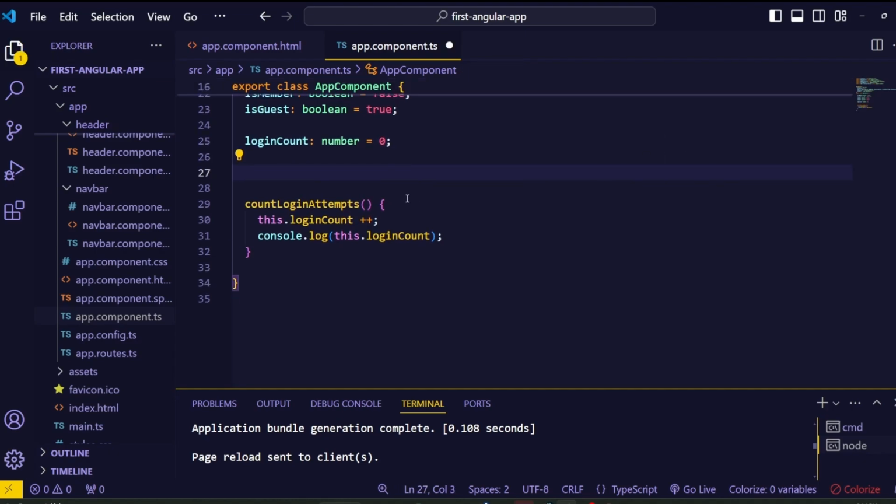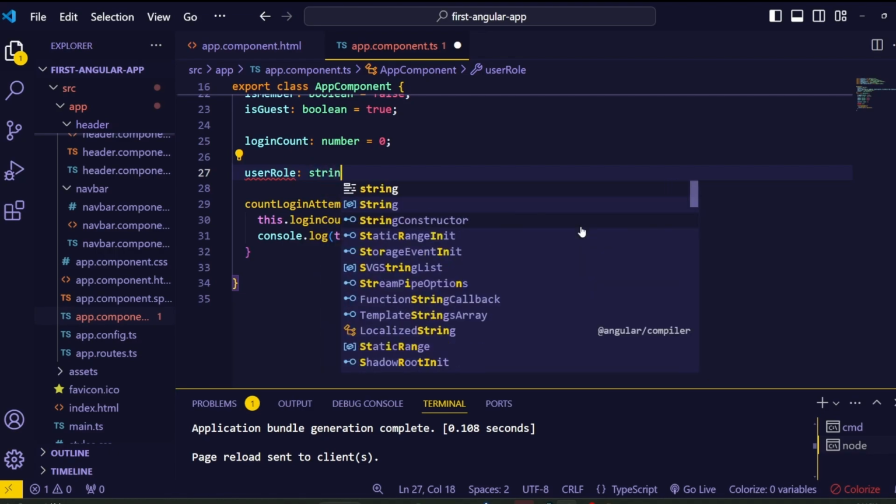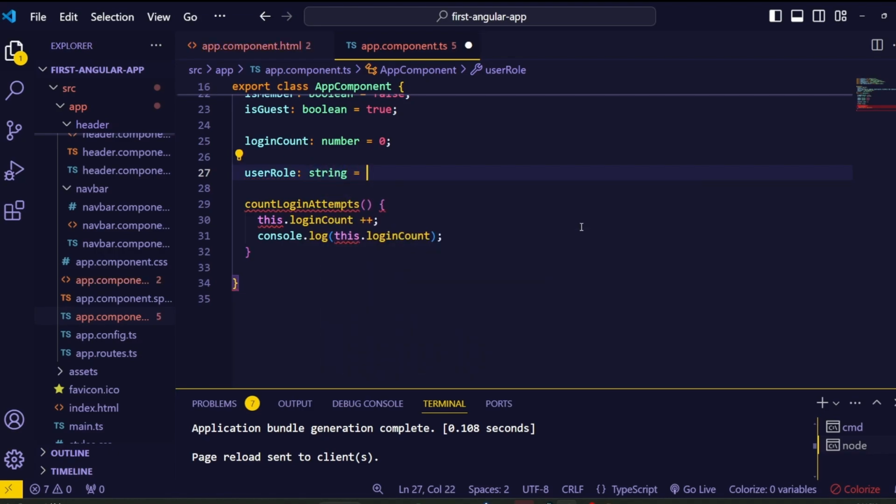First thing first, go to the app component ts file and create a variable to store the user role. So create a variable something like userRole and set this type to string. At last, set a default value to this, something like admin. Next, let's work on the logic. So go to the app component HTML file.